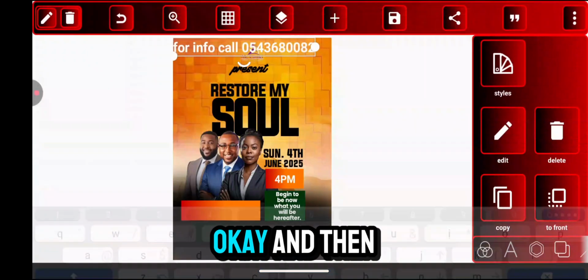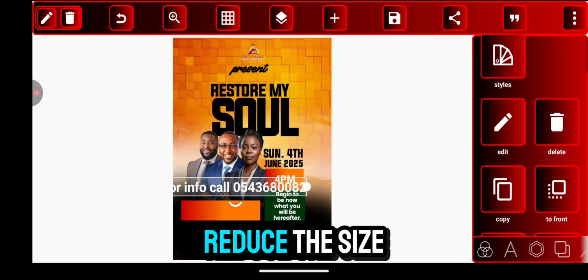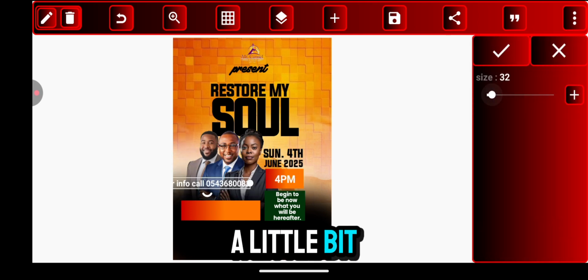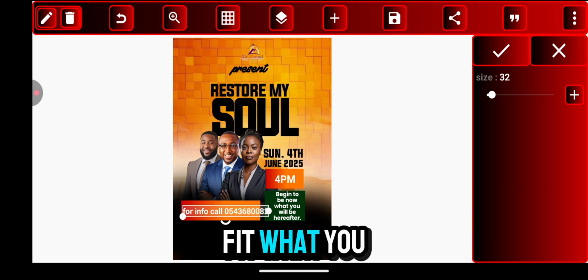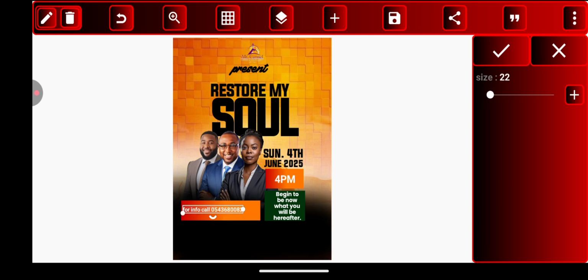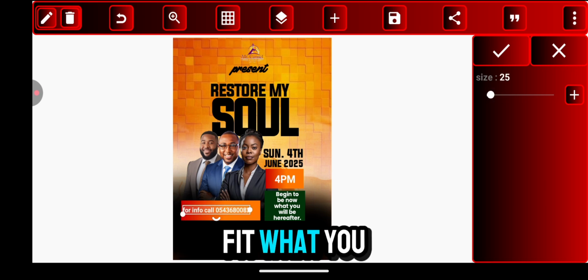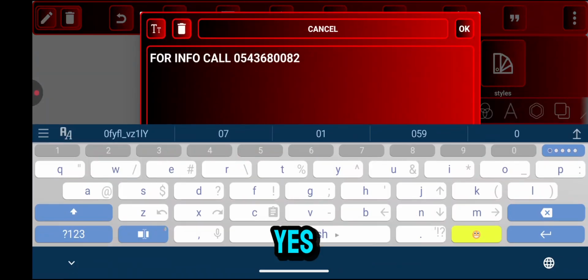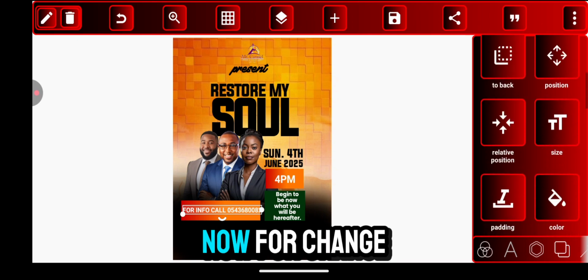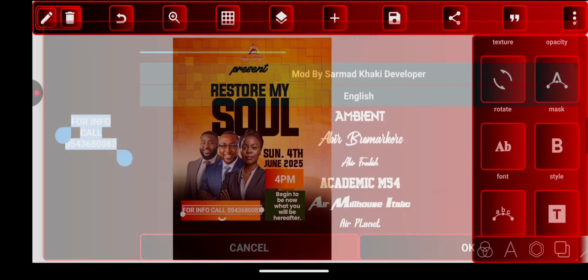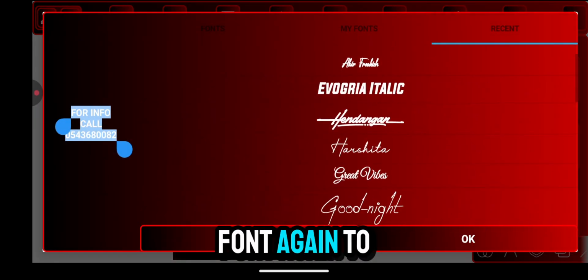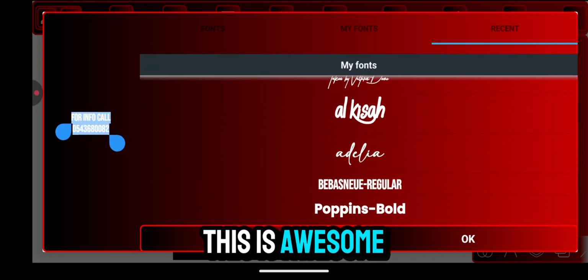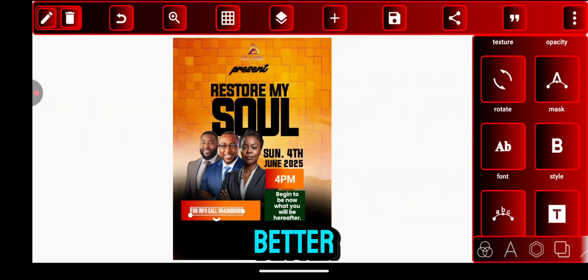Okay, so click on OK and then reduce the size a little bit, something that will fit what you have done. Now you can go and change everything to caps. Yes, caps is perfect. Now change the font again. Yes, this is awesome. Better.